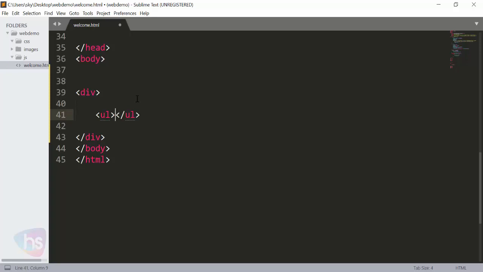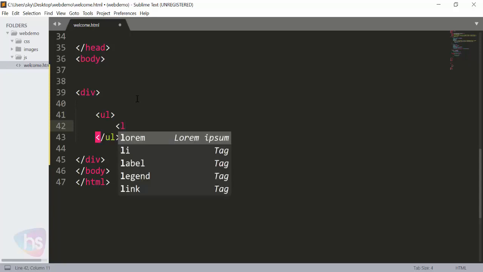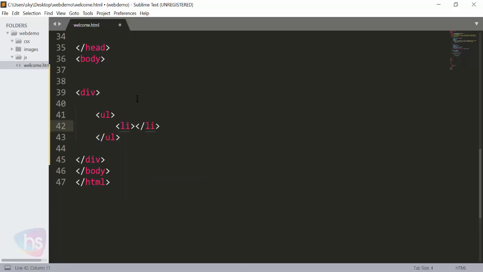That is all about the unordered list. You don't know the order of the items, and you want to present this particular list of items in your HTML web form. Within this unordered list, you have to add one more tag called list item, that is LI. Select the tag and press tab.